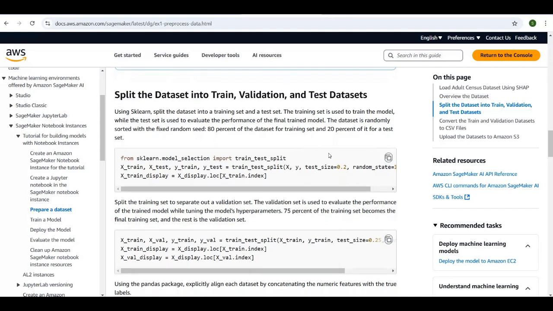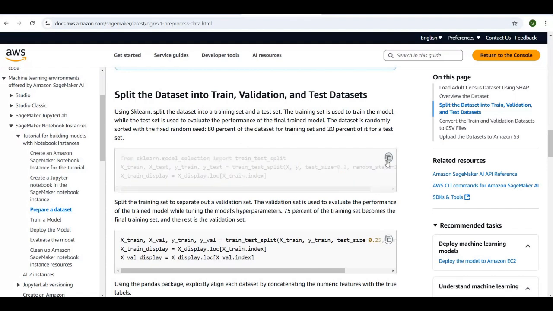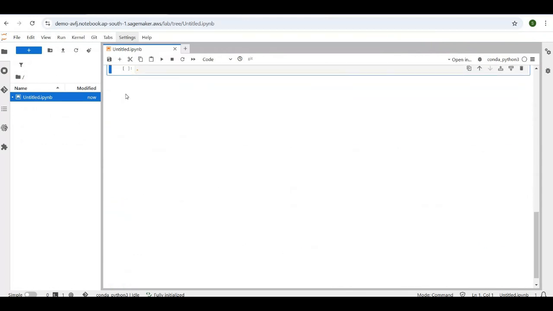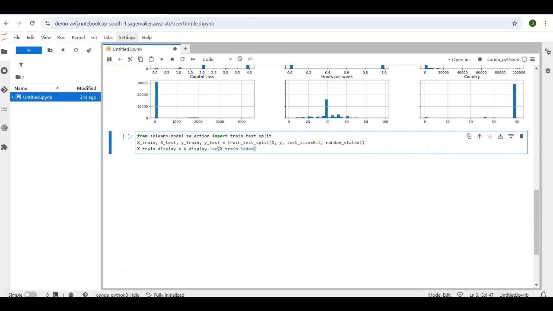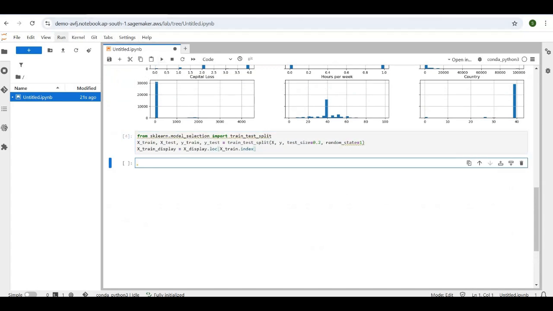So in this step we use it to train the model, while the test set is used to evaluate the performance of the final trained model. The dataset is randomly shuffled with a fixed random seed. So just copy this and go here, paste it, and just run. So we are just copying and running it.